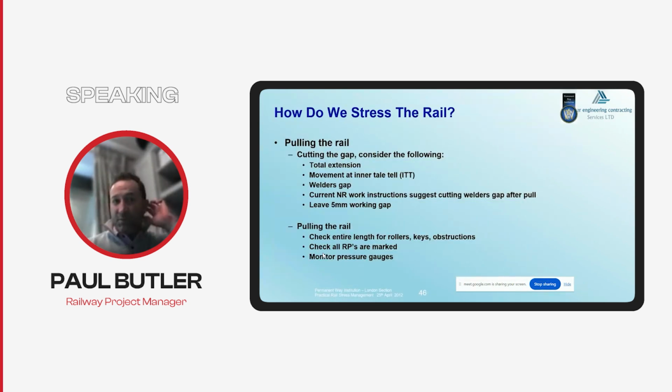So now we come to pulling the rail. When cutting the gap, you need to consider the following. We need to know what the total extension is, which from our example was 137 millimeters. Then we need to consider the welder's gap: how much do the welders require for their thermic weld? That will be based on your local standards, and some welders require a 5 millimeter extra working gap. You need to add all these things together and then understand how much rail you actually cut out before you start pulling.